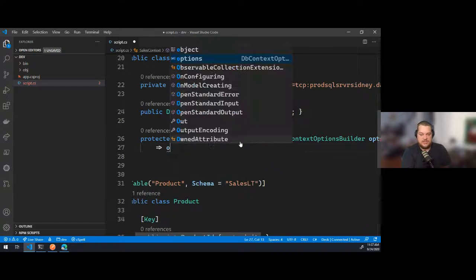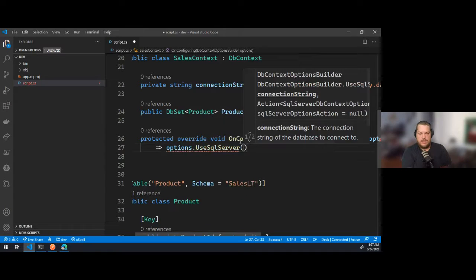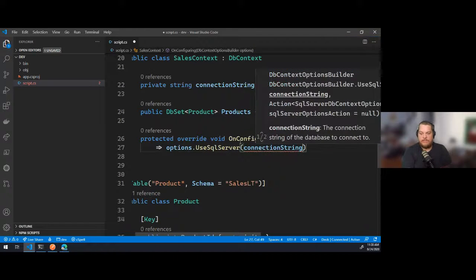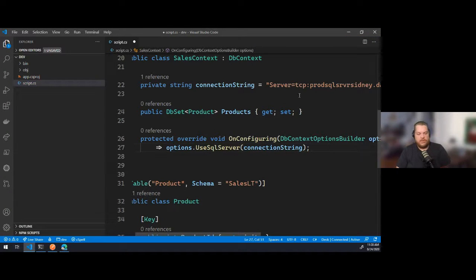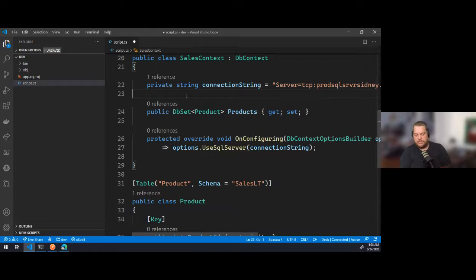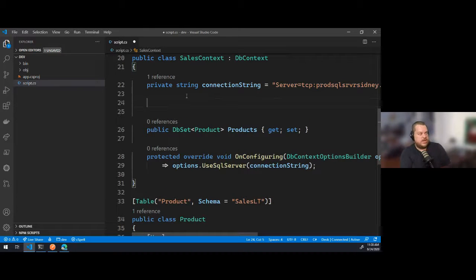So options.UseSqlServer, pass in my connection string. I'm going really fast through this, because if you're not that familiar with Entity Framework, this will be highly recommended. You go look it up.